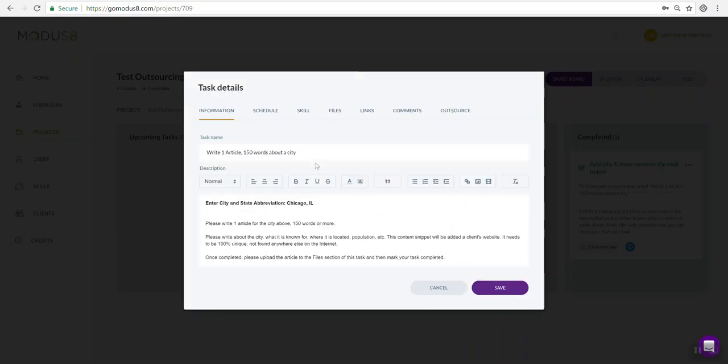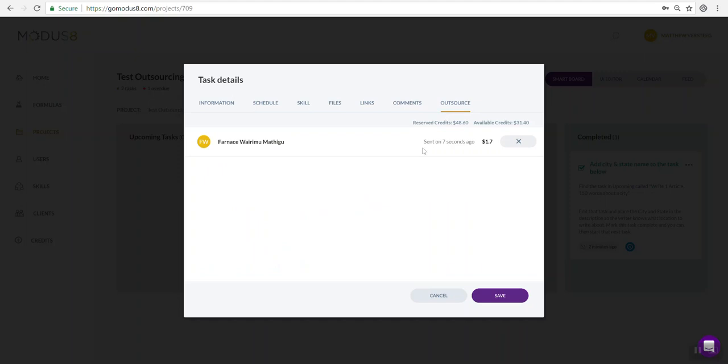If we go now into that task, it says that we sent it to him. When he confirms, this will be a green check mark, and that will mean that this is now in his dashboard, and he will be starting on this task for us. You'll also notice that now our available credits have decreased because we just used this amount from them, and it's moved to reserved credits.